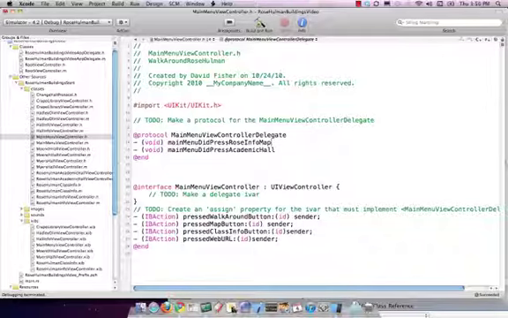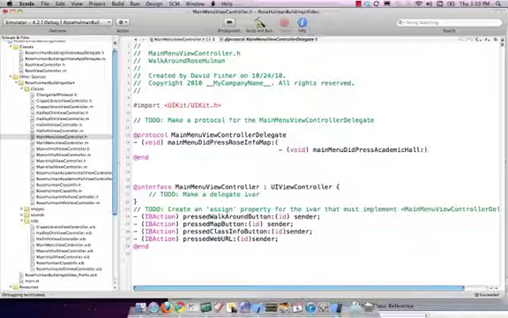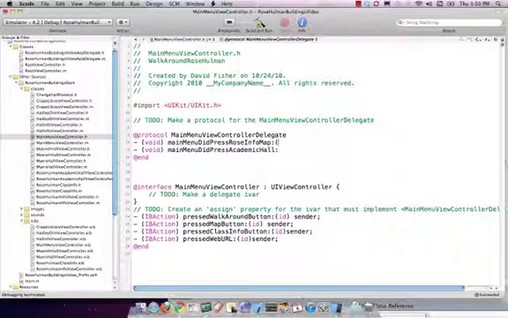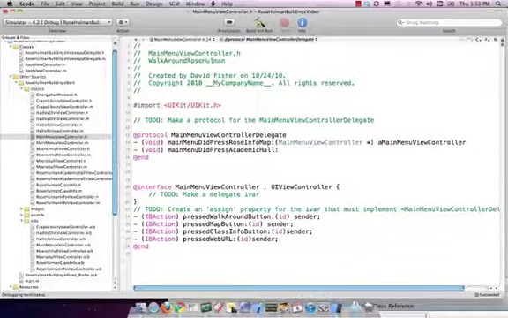And whenever you're making a protocol for a delegate method, you should always pass back the object that called it. Oops, my auto formatter got a little ahead of me. And the thing that called it in this case is going to be a main menu view controller. And then, not being very clever with the name, I'll just call it main menu view controller. You can call it whatever you like.